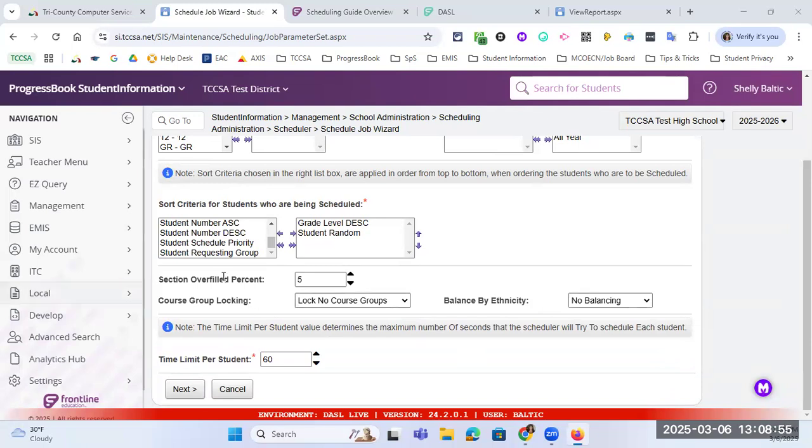Then our section overfill percent, typically it is set at 5%. And then what this means is that when the course is at capacity, it will overfill by 5%. So the example on page 14, it says a class of 20. So this is easy math. So a class of 20, 5% of that is 1. So it will allow overfilling by 1 person or 1 student.